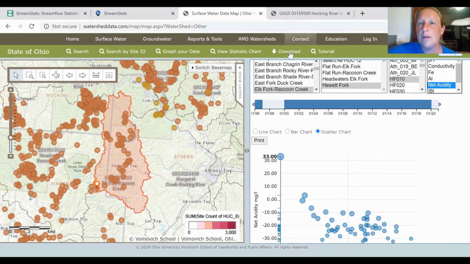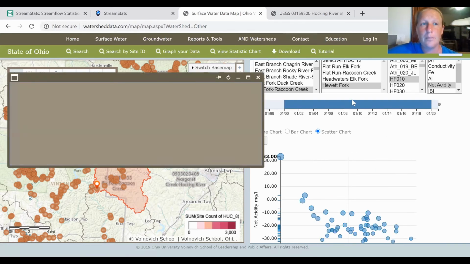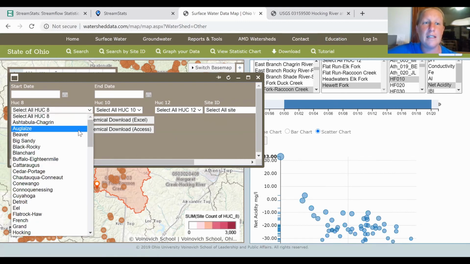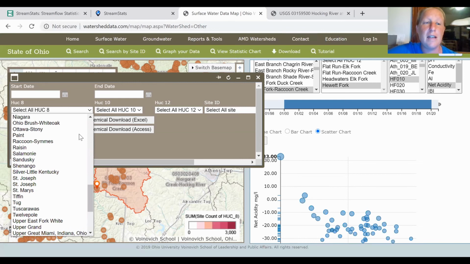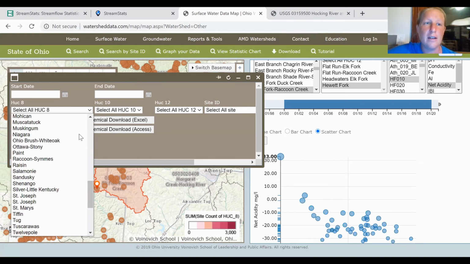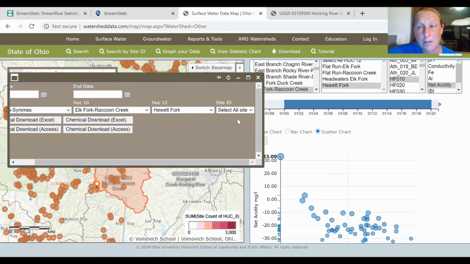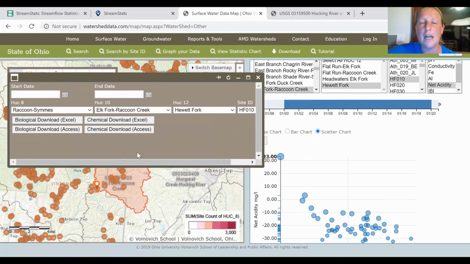What we can also do is we can download our data. So again, we're going to have to go in and find our watershed. So Raccoon Sims is the one that we're in here, Elk Fork, Raccoon Creek, Hewitt Fork. Sometimes this does take a little bit of knowledge of where you are, which can be a challenge if you're kind of new to a site.